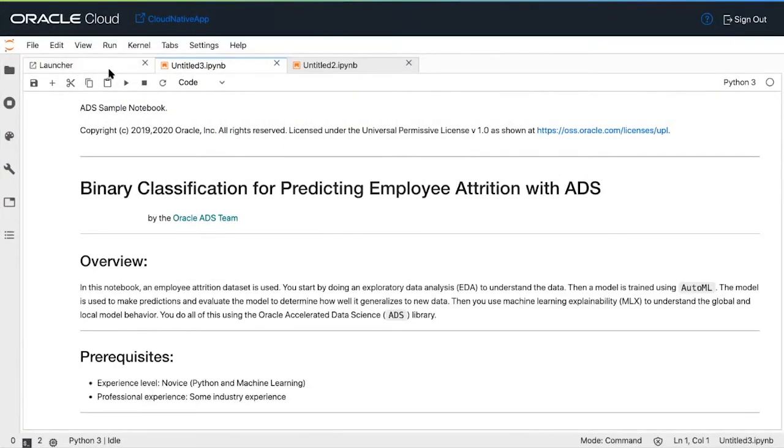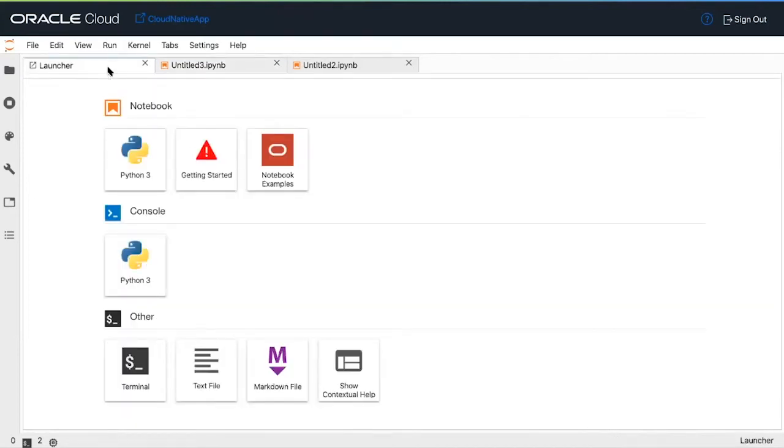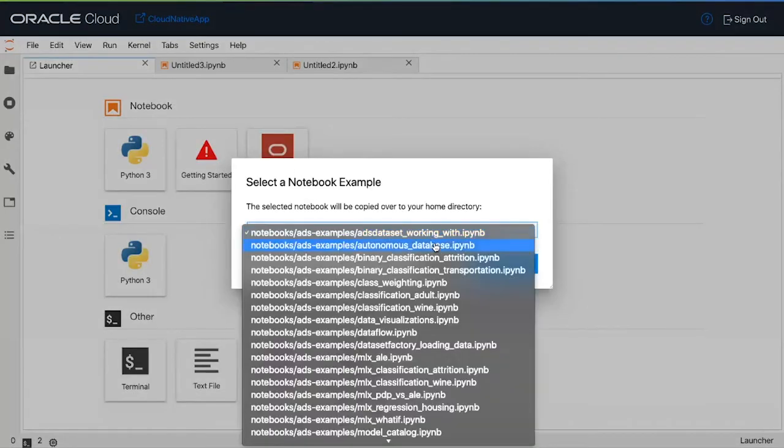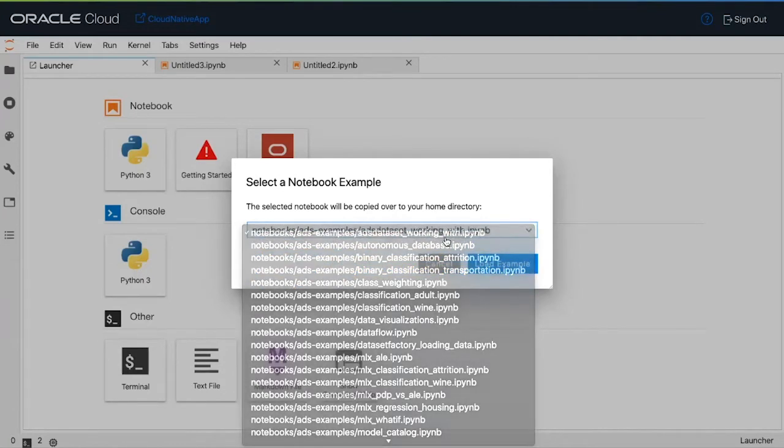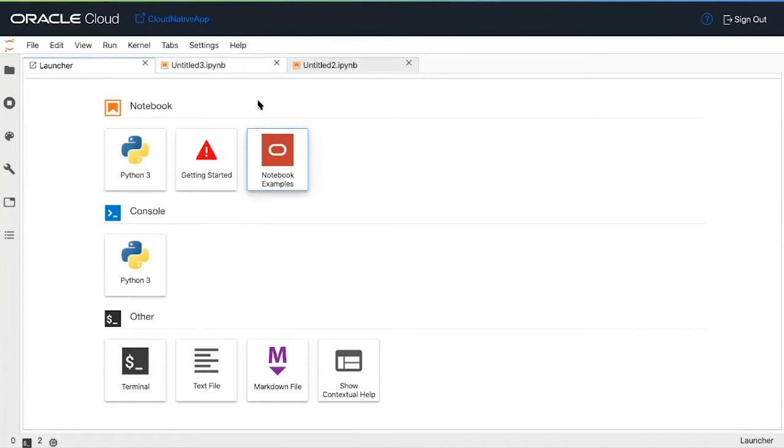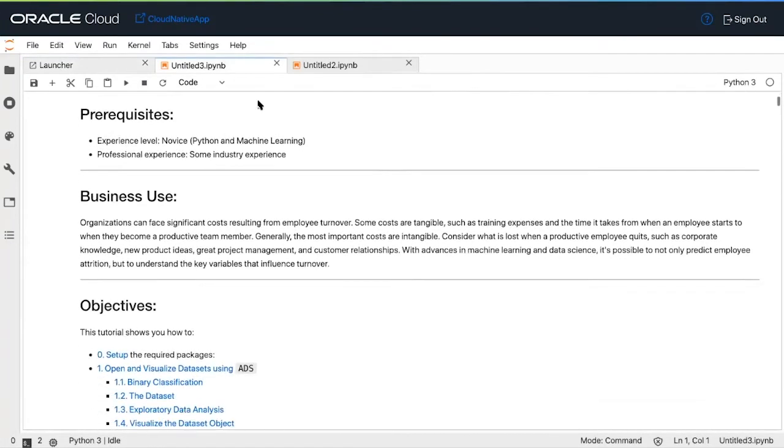So this is my notebook session that I have. On the left-hand side here, we have the launcher. And under the launcher, we have all kinds of great notebook examples that we've built out that show you different techniques, how to integrate with the services. So you would click on this and you would choose the notebook. So the notebook that we're going to go through is binary classification transportation. So we click on that and launch it. I already have it launched over here.